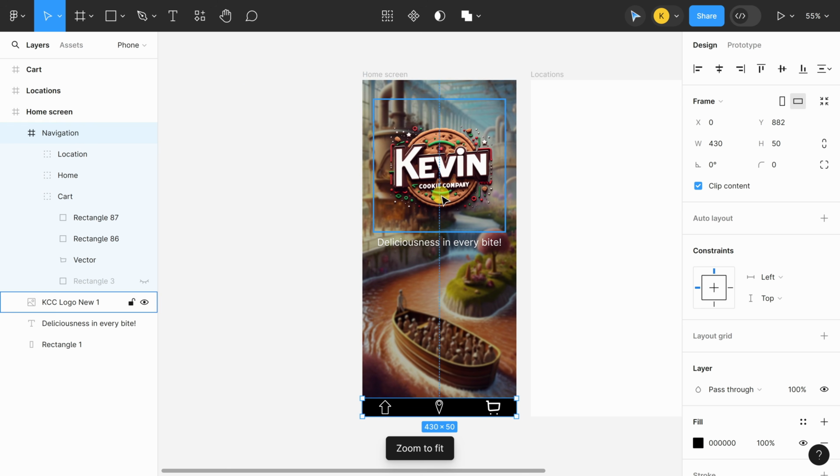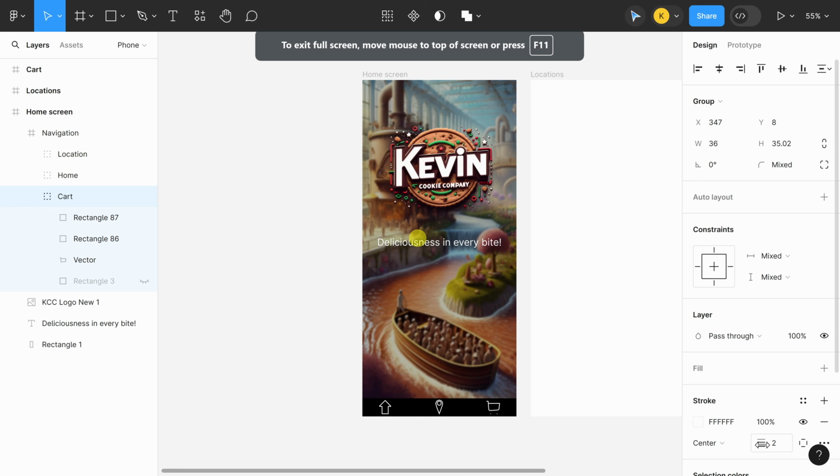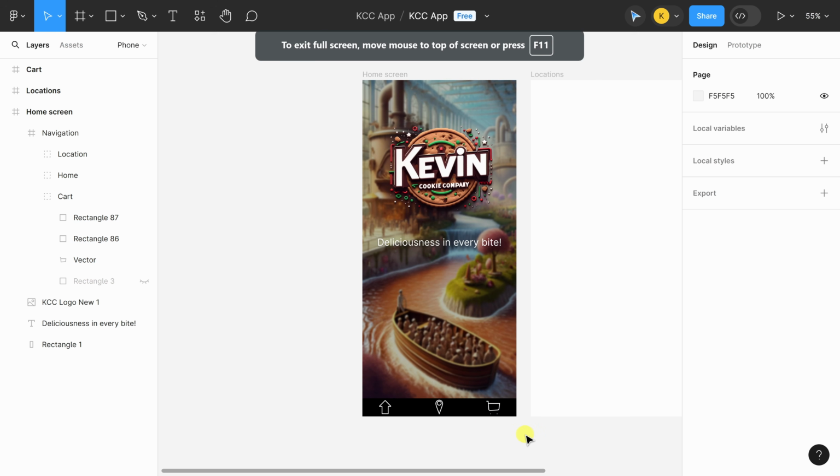And let me actually focus just on this first frame. So here I see all of my different icons. Now, this one's a little bit thicker. So let me select the cart, and let's adjust the stroke just a little bit. Let's set it to 2 so it matches the other icons. I think this is looking really solid now.